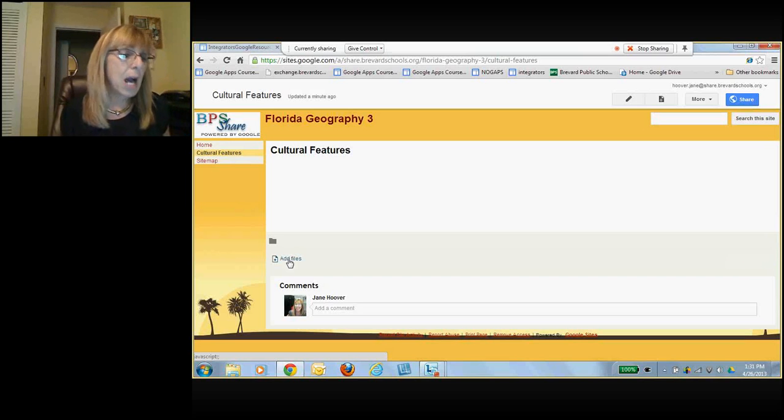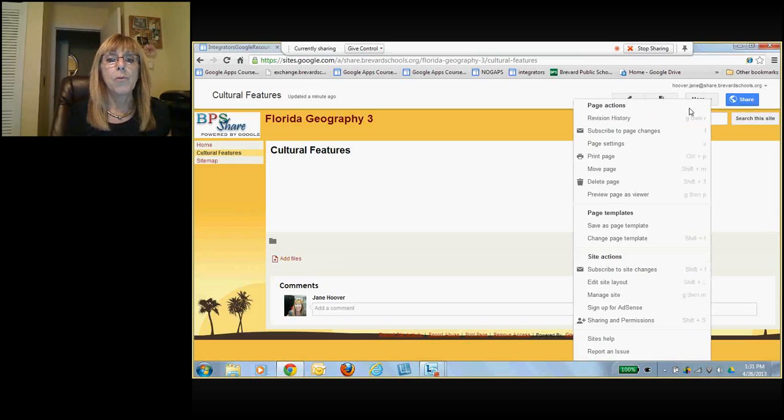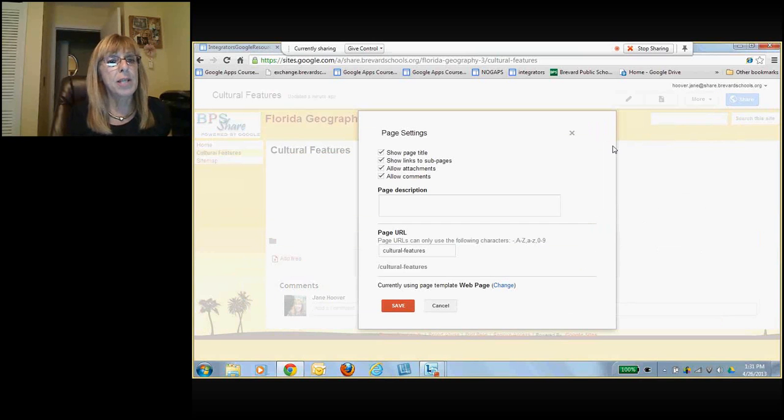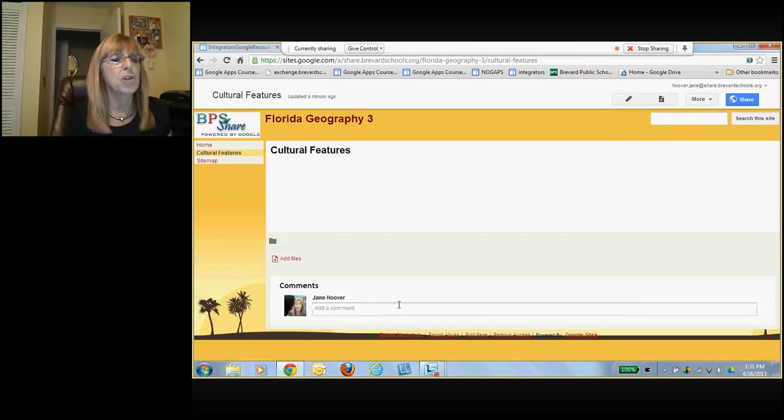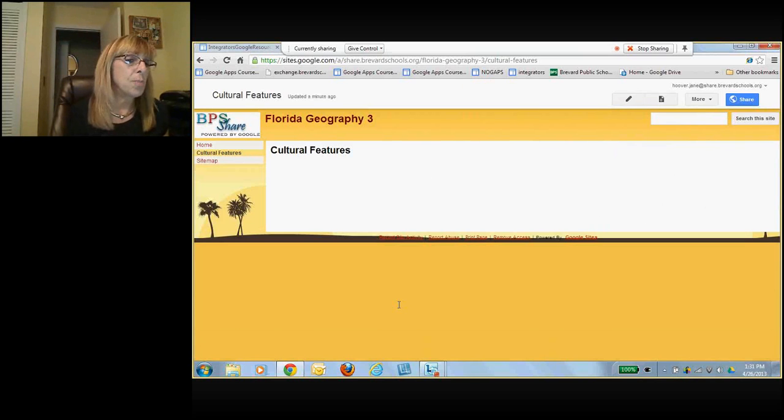And as far as comments, in most cases, you don't want to have comments going back and forth on your website. So I recommend that these are 2 things that you take off. And in order to do that, you would click up here on More. And right here it says Page Settings. So if I click on Page Settings, I'm going to uncheck Allow Comments and Allow Attachments. And every time I create a page, I would have to do that. But it also makes your website look a little neater also.